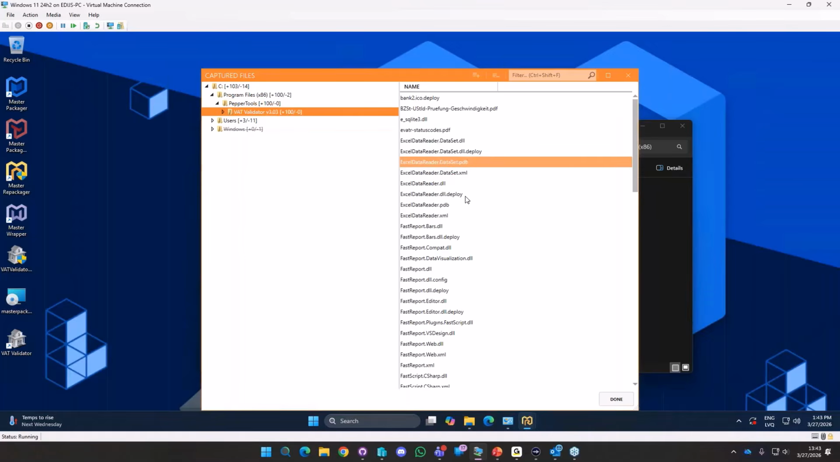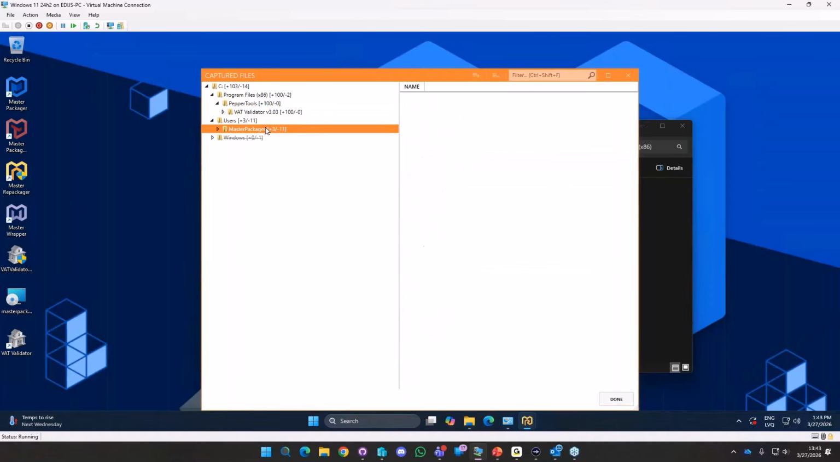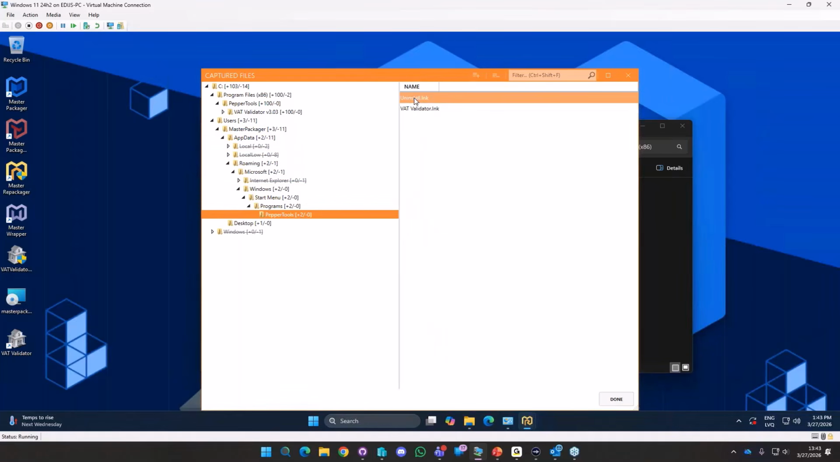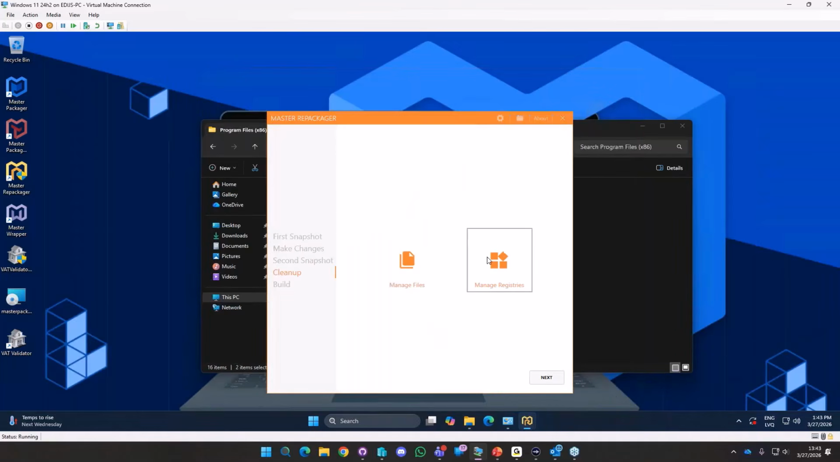We can see that we have the application directory, and we have a few more files under the user profile. So we can check what is under there. We have Start Menu shortcuts. We have two shortcuts. We have the uninstall shortcut, which is not needed anymore, so we can exclude it. And we have the main application shortcut and a desktop shortcut here, so we can leave those.